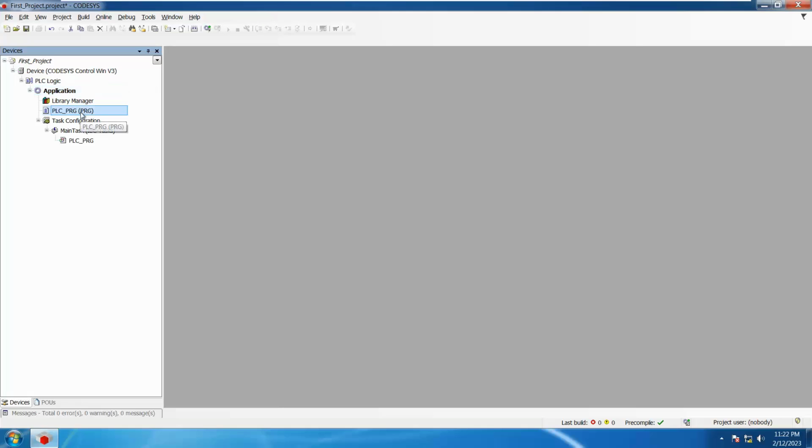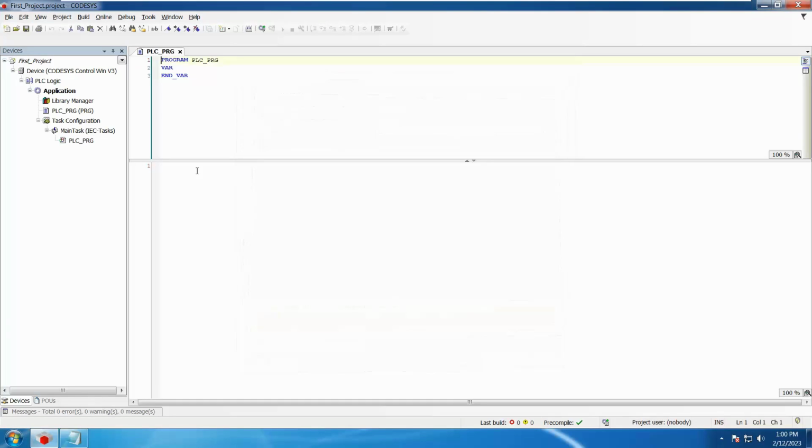Under the device, you can see your application, your program, and then the library, and the task manager, like whichever task you want to run, it will be over here. The normal menus are again in the same place. You can use that. Now first I will open the PLC program. In the PLC program, you will see the layout just like this one.